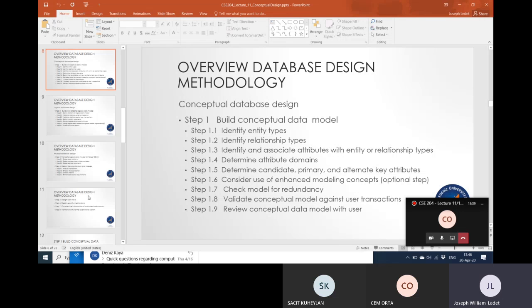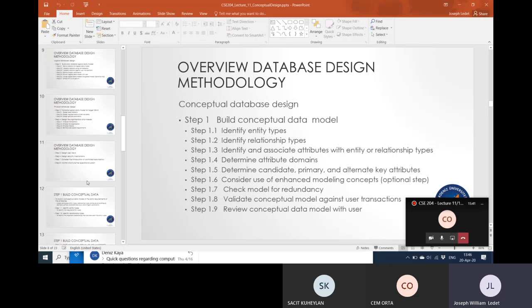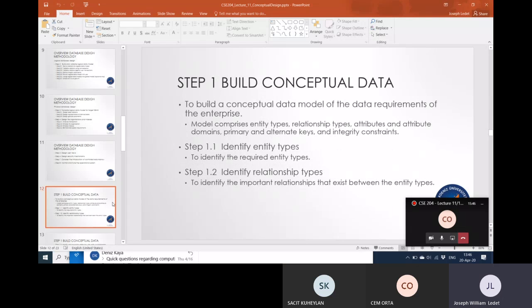Okay. All right. So let's get down deep into this, how to build a conceptual data model. All right.